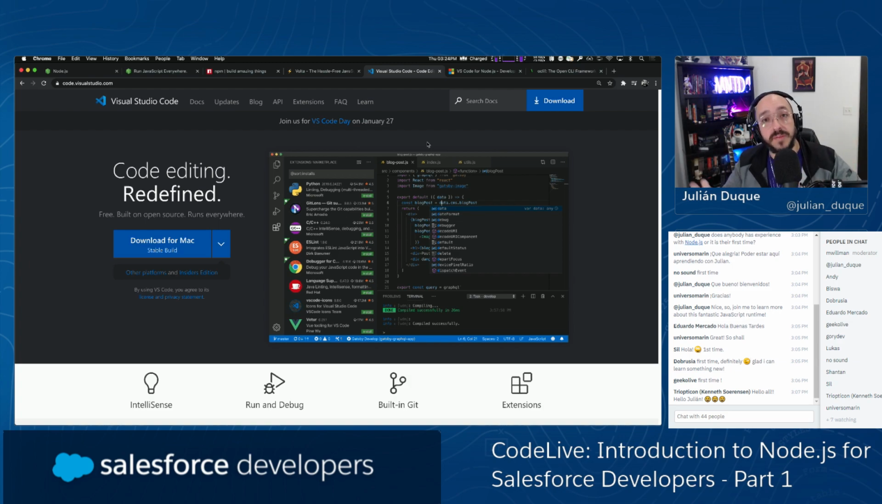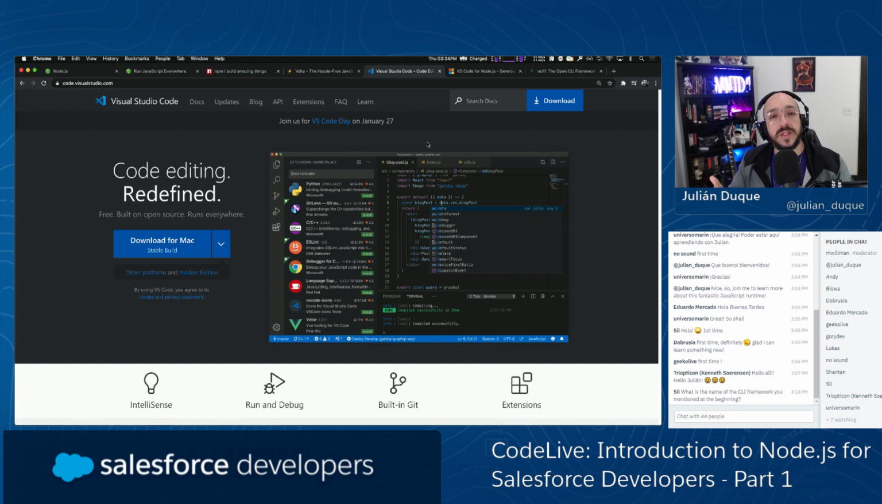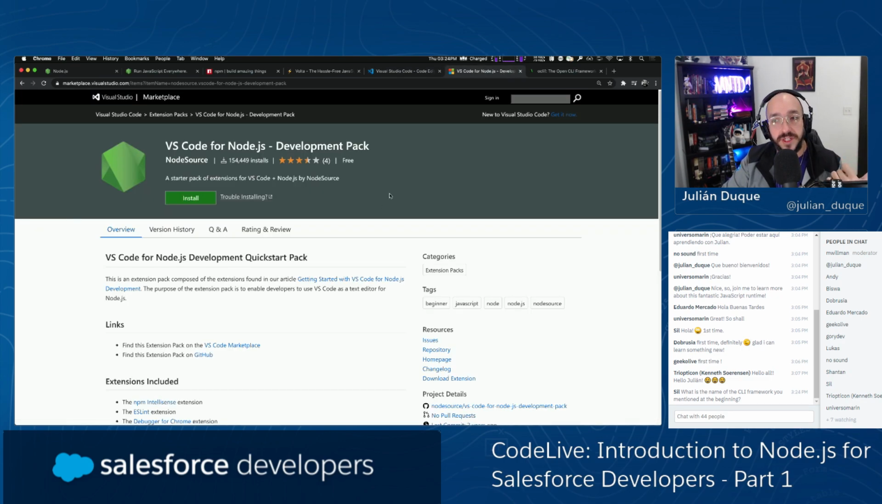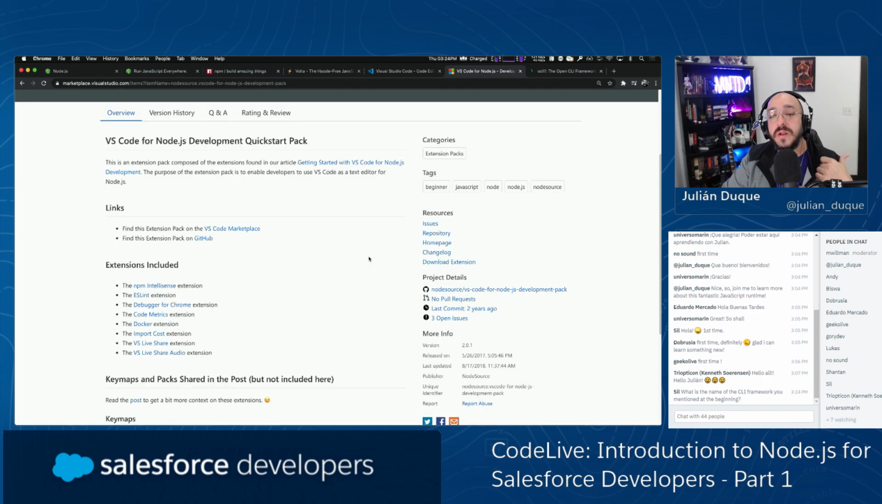So go ahead, install Visual Studio Code in your computer, and also make sure to install the Salesforce tools for Visual Studio. And you can also install this extension, which is the VS Code for Node.js development pack by Node Source. You can find these on the Visual Studio Marketplace. And this is a collection of multiple extensions that are useful on Node.js development. This is the extension I always install, and it has all my preferred tools while building Node.js applications on Visual Studio Code.